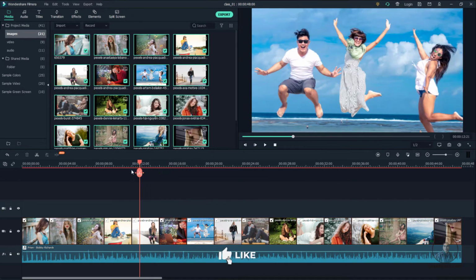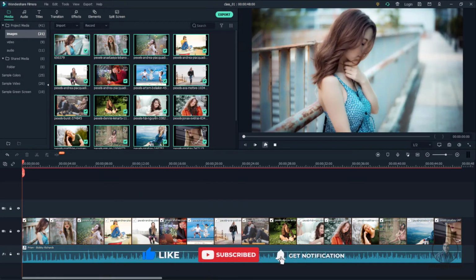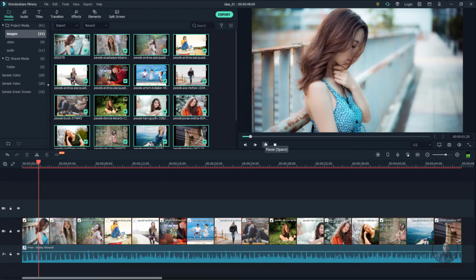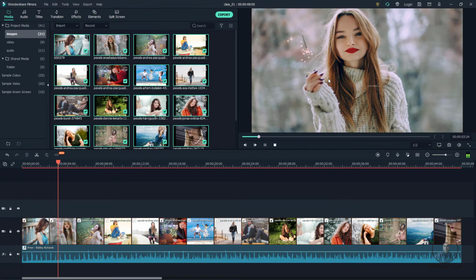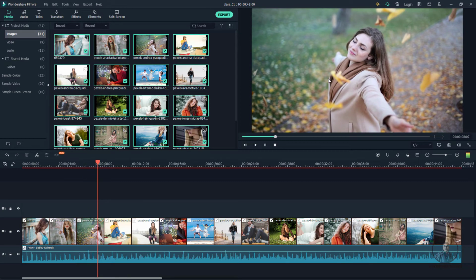So till here I have animated some media. Now again press the home button, then play and check it. So now you can see, with the help of pan and zoom, you can easily animate your media.